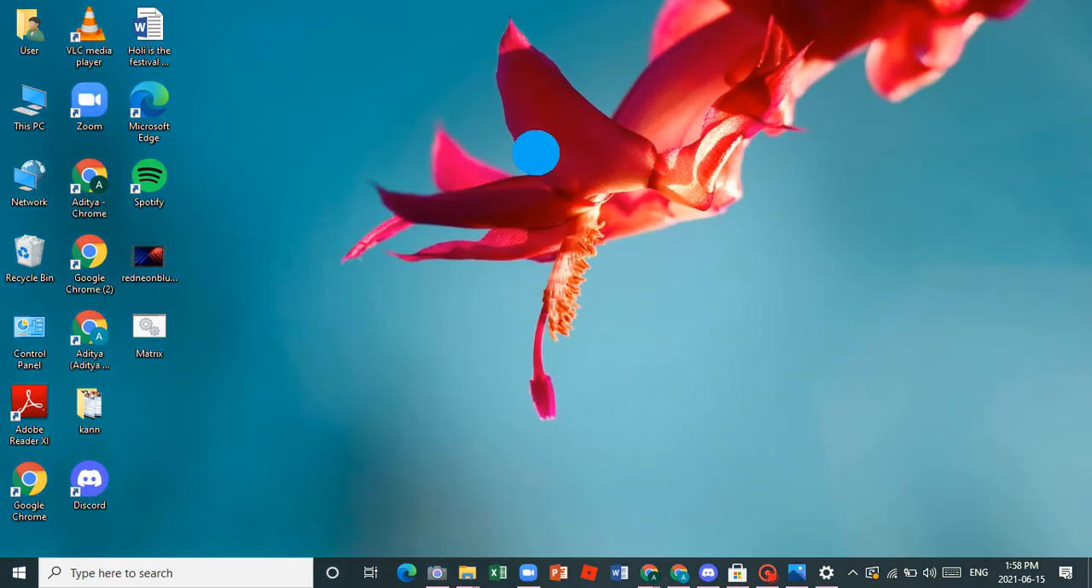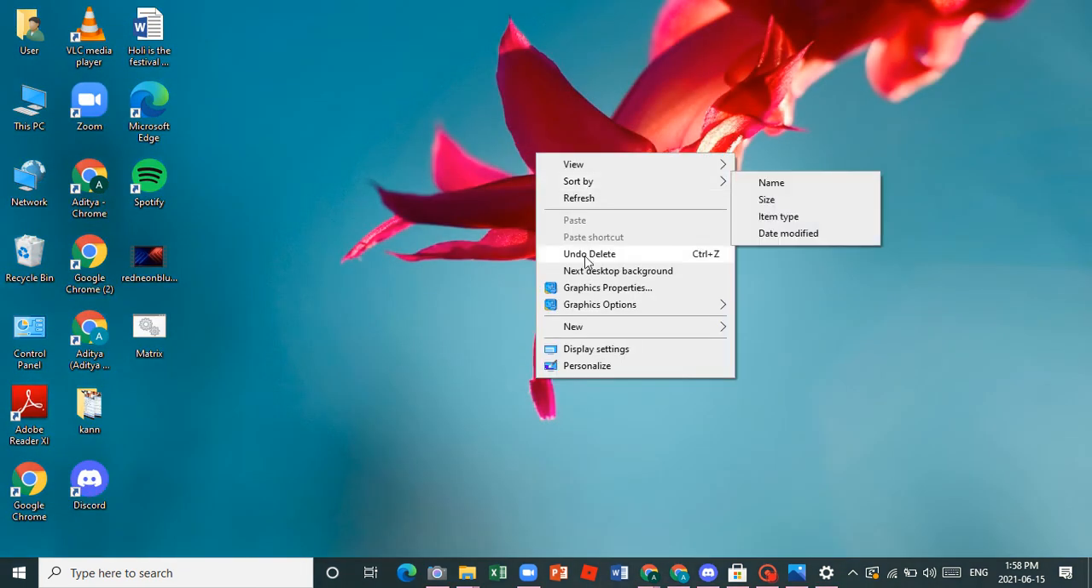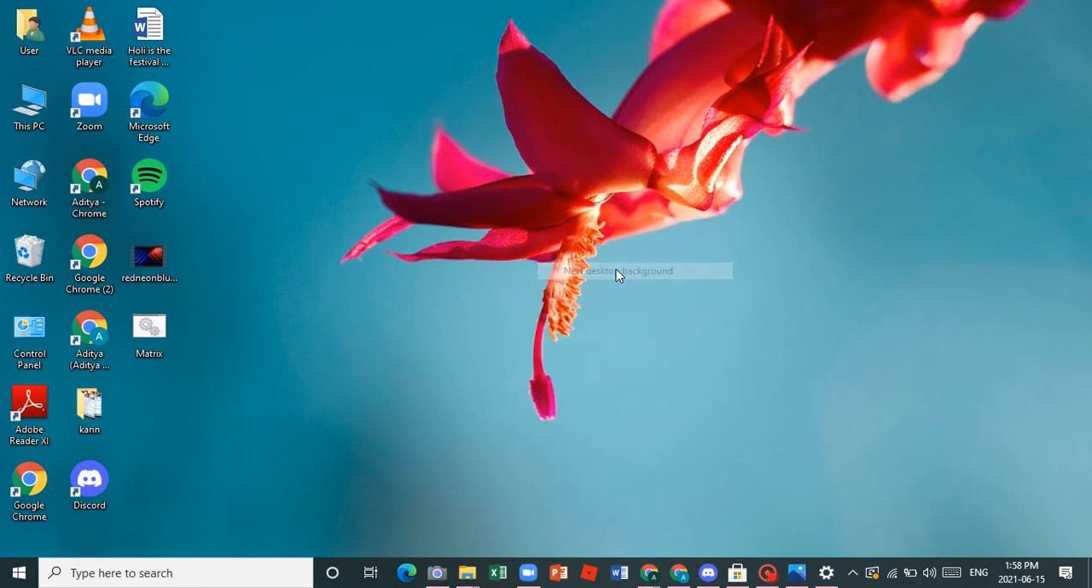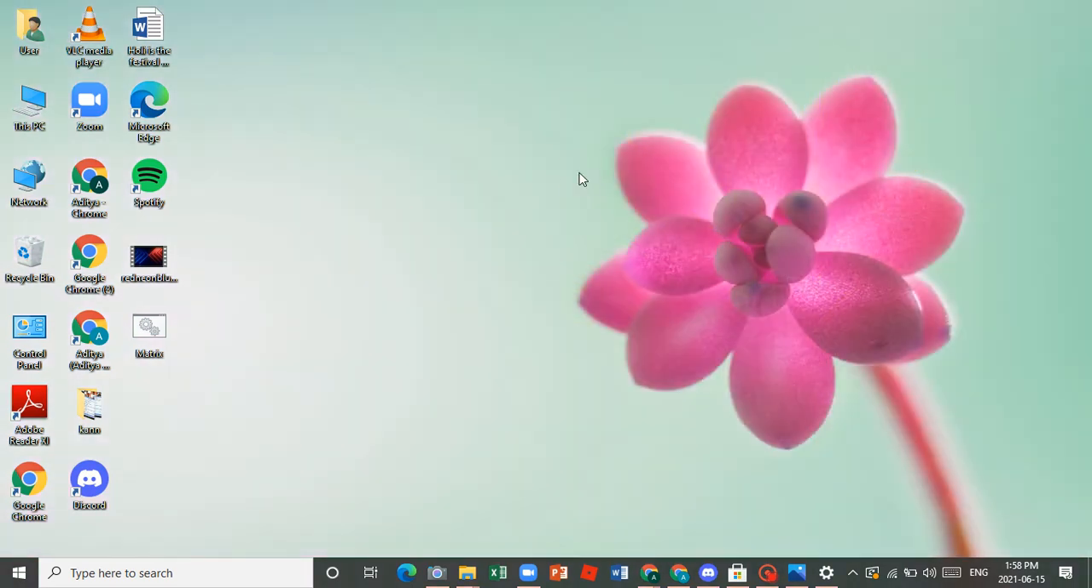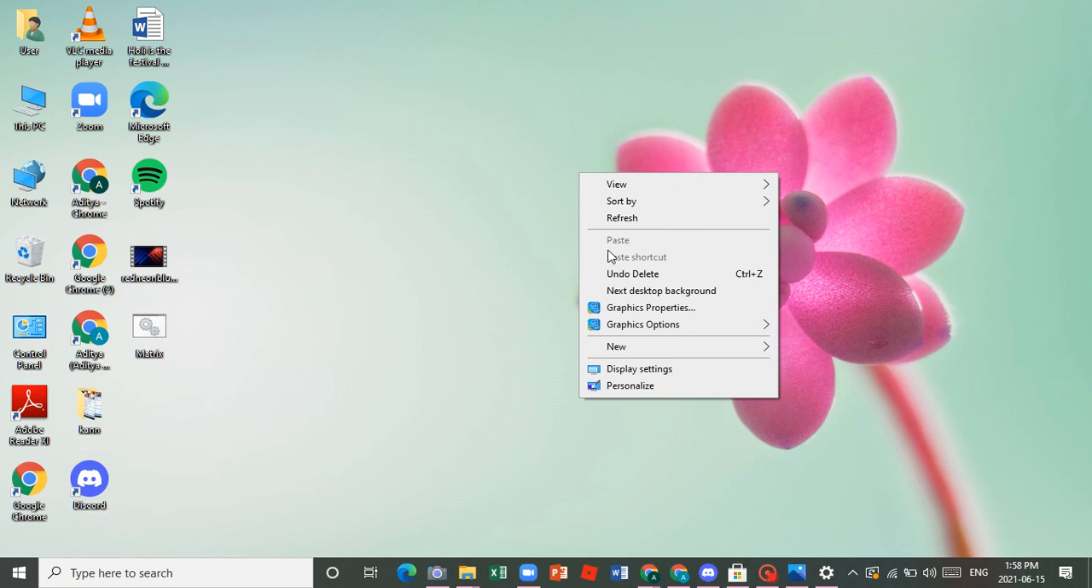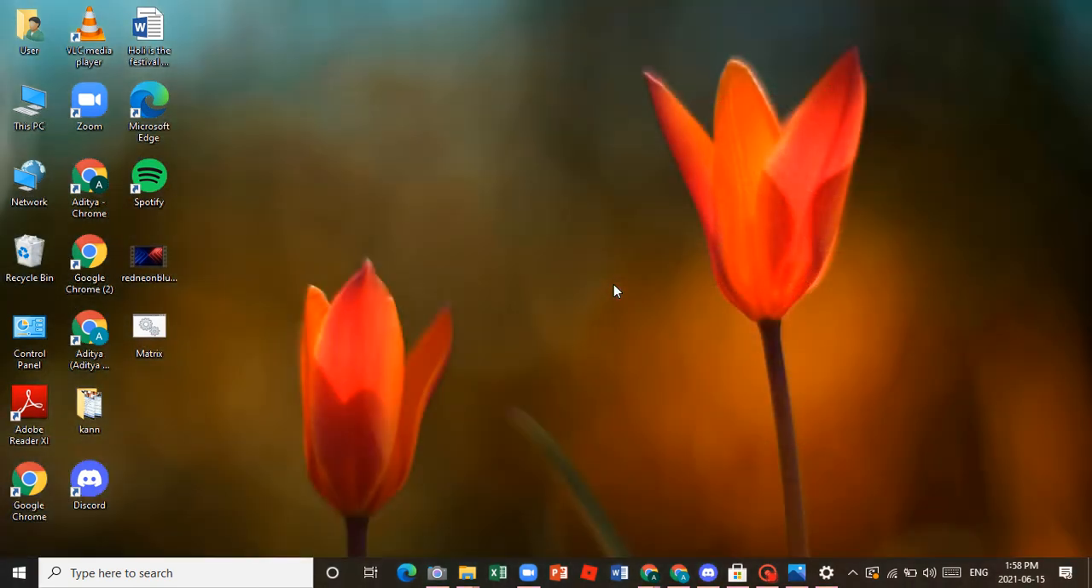You can see, yeah. Now if you right click again, there are two new options saying undo delete or next desktop background. If I click next desktop background, it will change to another one. Nothing to worry about as such. You can again say next desktop background. If you press Control plus Z, nothing will happen. You can see actually it's nothing bad.